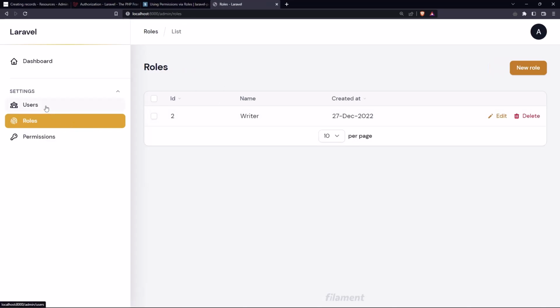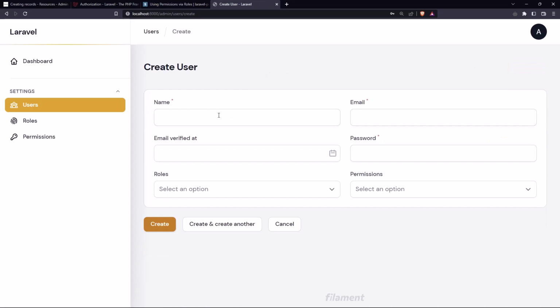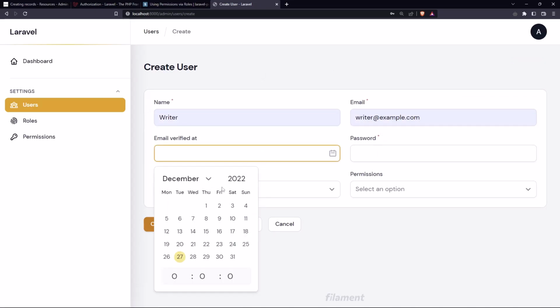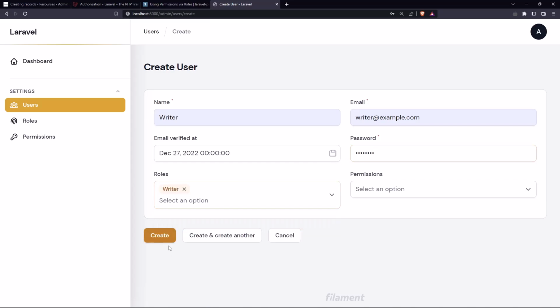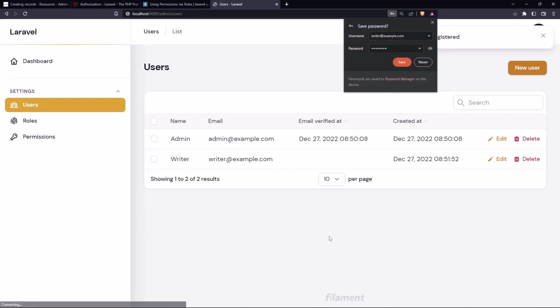Let's create a new user. I'm going to create a new user and I'm going to say writer user, writer@example.com, add the date for today, I'm going to add the password and I'm going to assign the writer role. Let's say create. Okay.